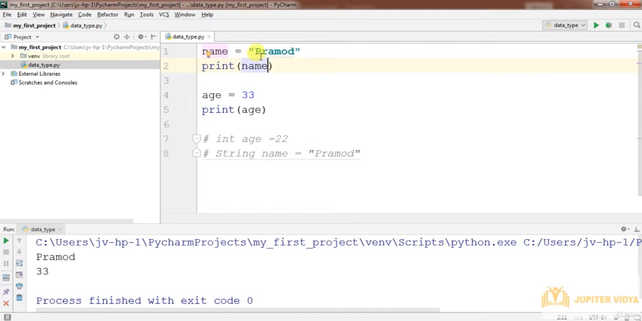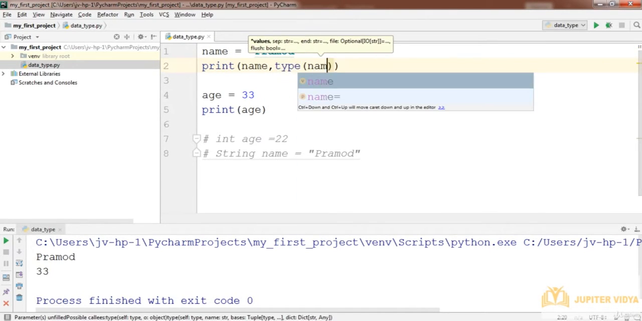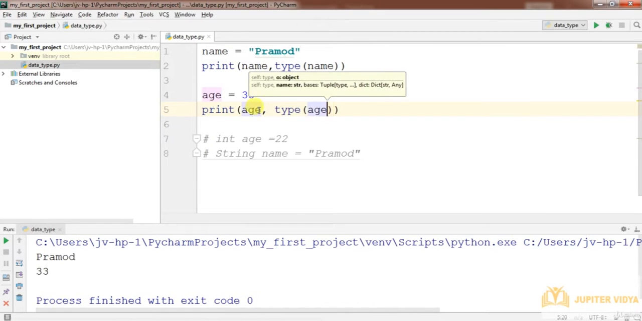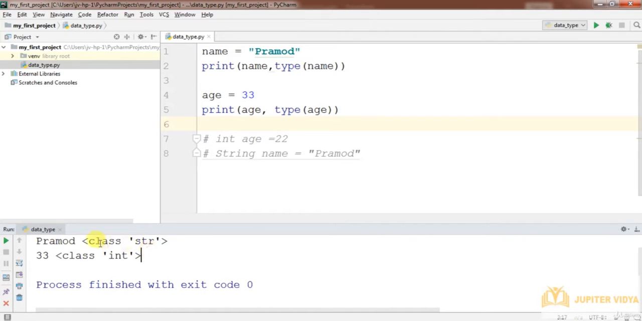Now let's print here the type. So how to print the type here? Put the comma, and then you have a function type. Inside, specify the variable name. Type, and then the variable name. Let's run it again. Now you can see this is a string and this is integer.